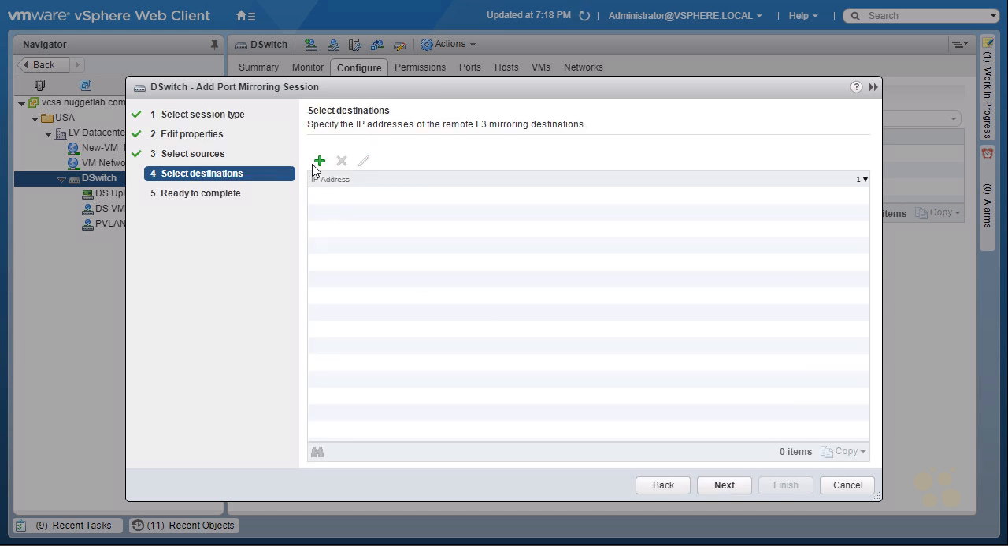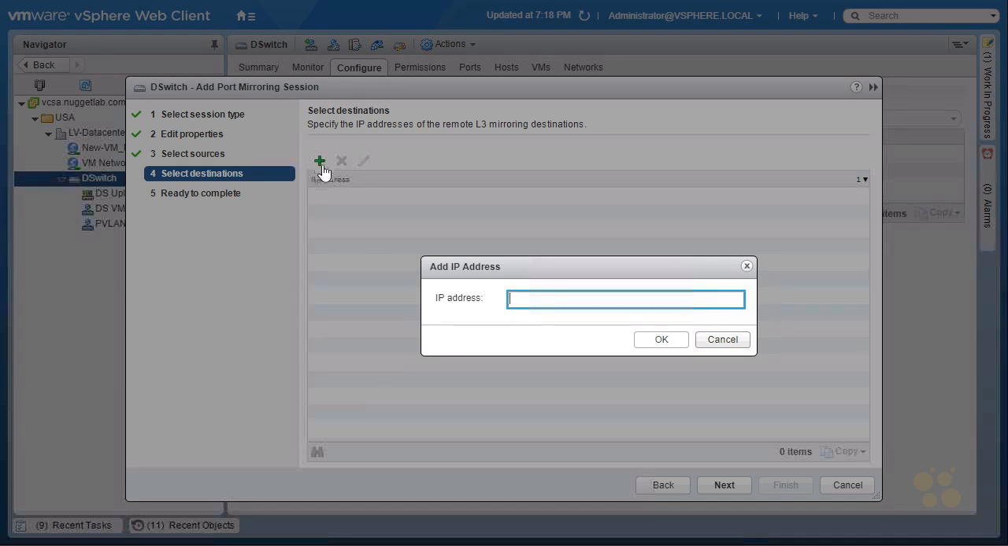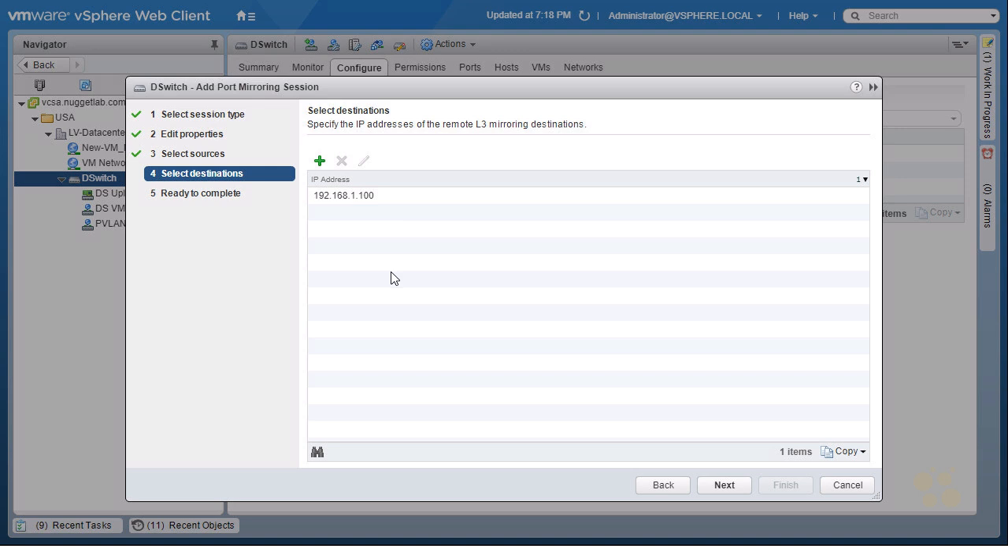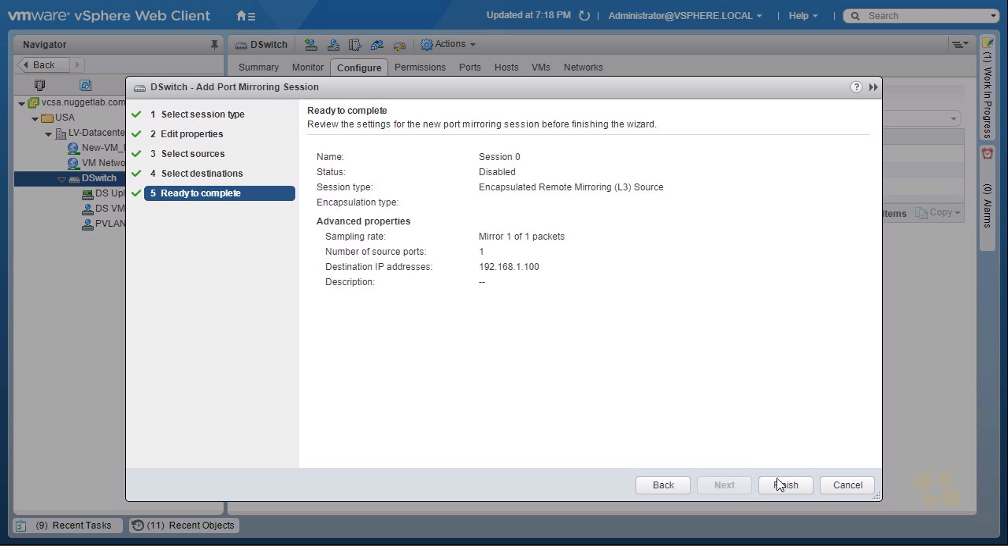Now it's asking, where do you want to send this? And we'll hit the plus symbol, and we'll put in 192.168.1.100. And what that would do is take all the traffic off that port, inbound and outbound, and encapsulate it in GRE and ship it over to this IP address. And hopefully at that IP address, we have something that's prepared to de-encapsulate that and process that. So we'll click on OK. And if we have multiple destinations, we could add that as well. We'll click on Next, and then we'll click on Finish.